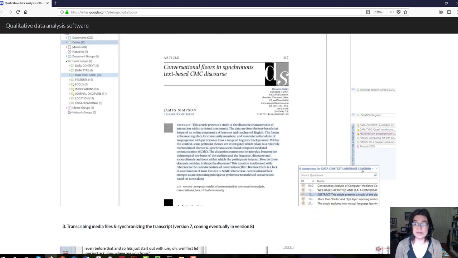And so you'll see here that, when we were interested in looking at the context of the studies, we could pull up all of the articles in the literature that were looking at language learning, and there were 6 quotations, and we could easily pull those up with the click of a button and start writing our literature review from there.